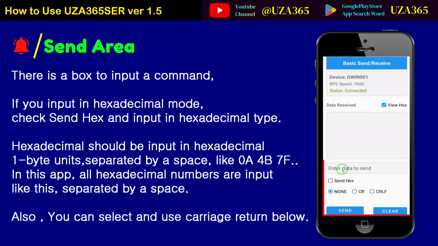There is a box to input a command. If you input in hexadecimal mode, check Send Hex and input in hexadecimal type. Hexadecimal should be input in hexadecimal 1-byte units, separated by a space, like 0A, 4B, 7F. In this app, all hexadecimal numbers are input like this, separated by a space. Also, you can select and use carriage return below.